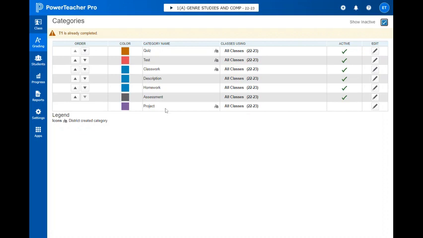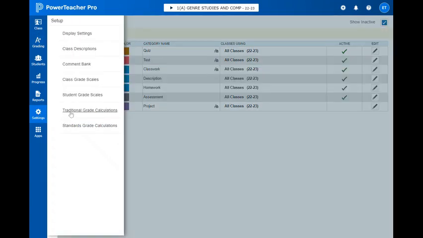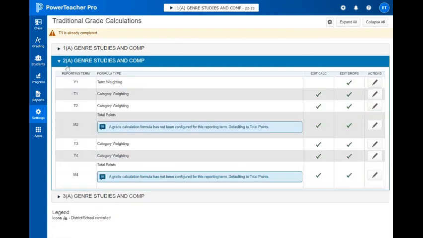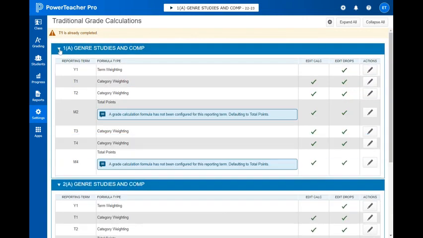So we created this new category called Assessment. We now need to make sure that this category is going to count toward the final grade. Otherwise, any assignments that you put under this category won't be counting. To do that, you're going to click on the settings icon on the left over here, and then click Traditional Grade Calculations. Here you'll see the list of all of your classes in this accordion style menu. To click on the class that you're working on, click the arrow next to the class name, and you'll see here that you have all of your reporting term names.